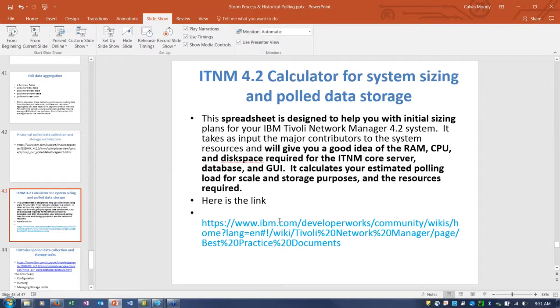Also supplied is a link on calculating your data storage and system sizing for poll data. It's a spreadsheet designed to help you initialize sizing plans for ITNM. It takes as input the major contributions to system resources. It'll give you a good idea of what kind of RAM, CPU, and disk space you require.